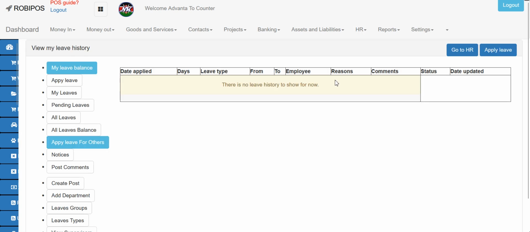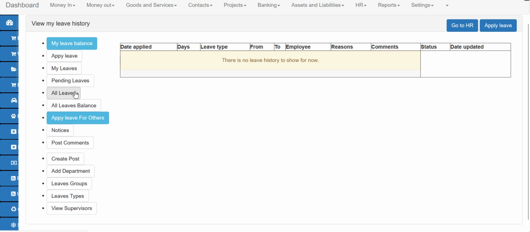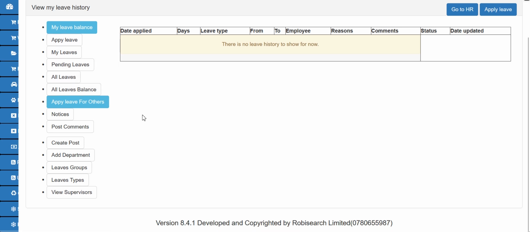On leave management, we can request for leave. You can apply for leave. You can see any pending leave. You can see your leave balances. You can see the notices of the company. This is like a notice board for the company. You can post a comment. You can create a post. A post like HOD is a post. Supervisor is a post.